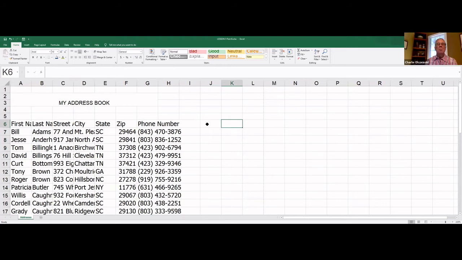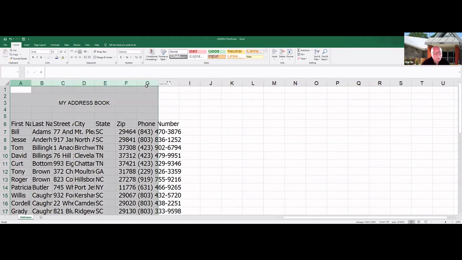Needless to say, now I've got it where it's not real easy to read the data. So what we talked about yesterday was adjusting column widths. I'd like for you to select columns A through G. One way you can do this is you select column A and just drag your mouse across to G.